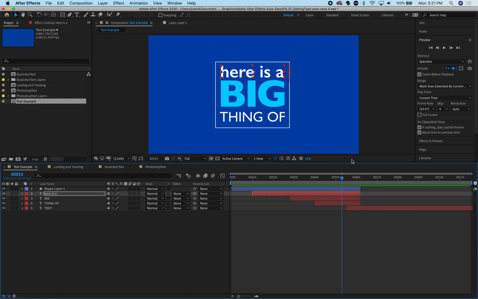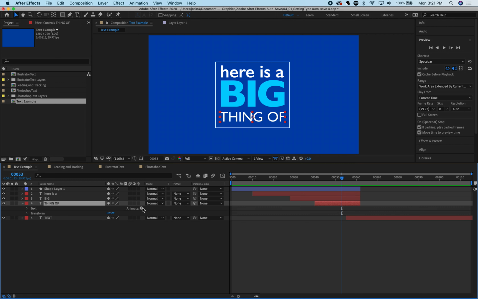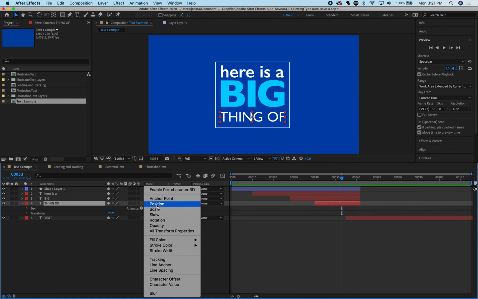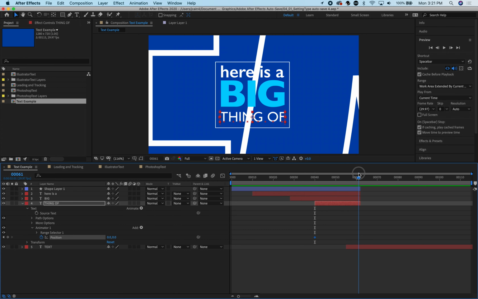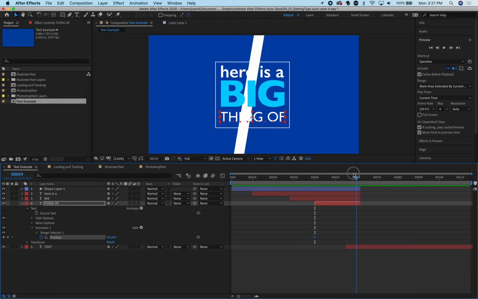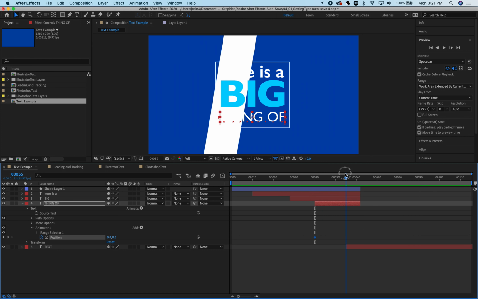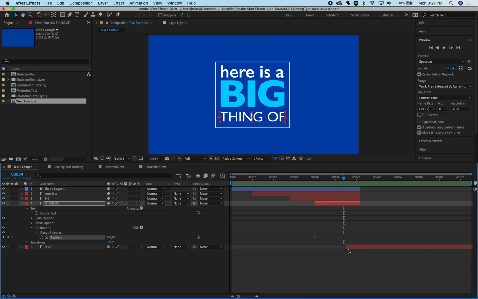Okay, let's do something else. Let's go down to the next layer, and I'm also going to add an animate. This time we're going to animate position. So I'm going to start over here, add a position keyframe, and go to the end here. Actually, I'll have it pop in before that. Here's a second keyframe.